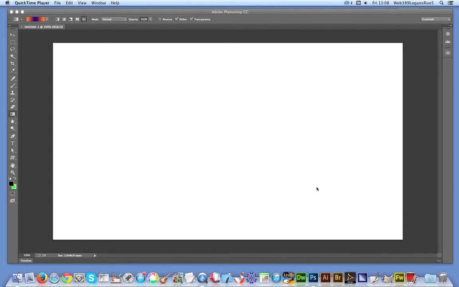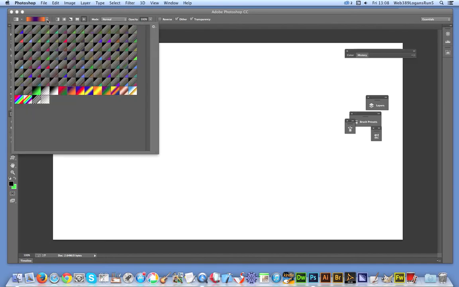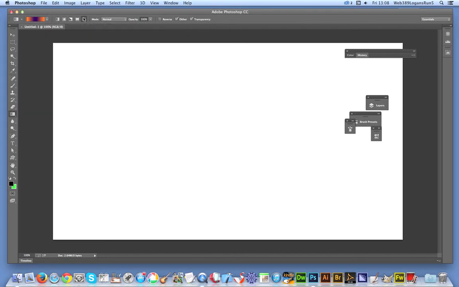In this tutorial, I'm just going to show you how to use Photoshop gradients and the different types of Photoshop gradient. Now I'm just going to go over to the gradient tool. Here's the gradient tool and here's the gradient palette. I've already selected one and the various types are here. So there's linear, radial, angle, reflected and diamond.